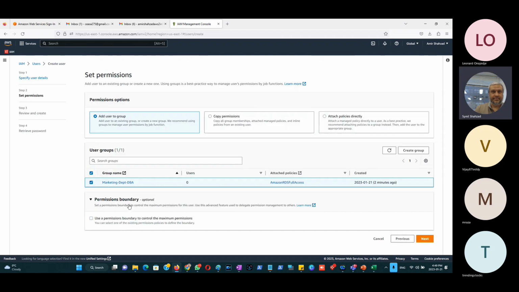Like, don't give that user or group all-out permission for anything, or keep giving more permissions. So you can put a boundary by selecting whatever you selected here. Then only that will be given, and nothing more can be given, unless you remove this permissions boundary.